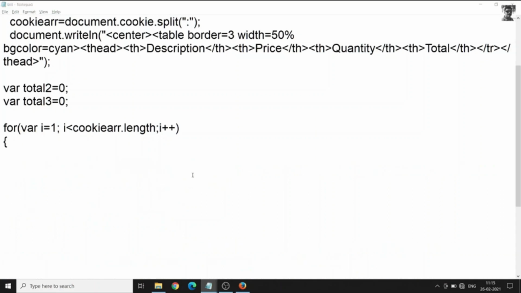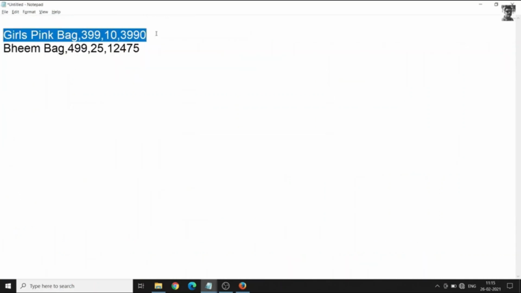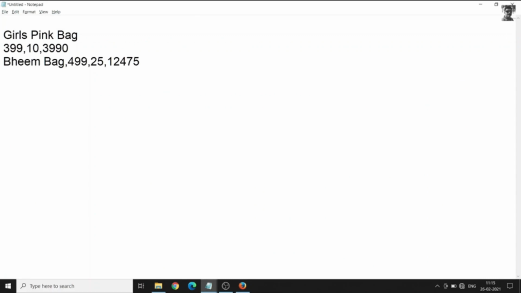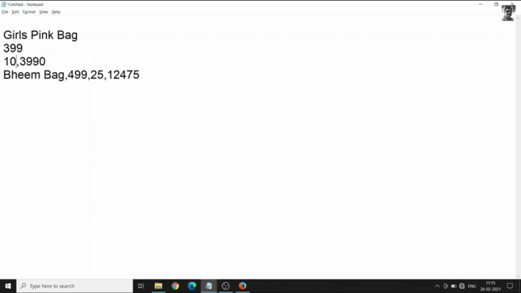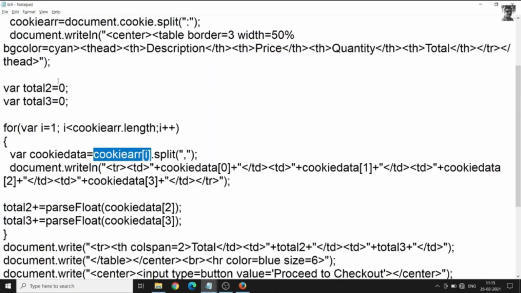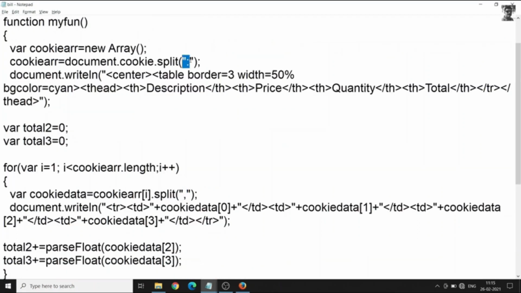Split by comma. That means this is 1, and that again we are splitting by comma. So wherever there is comma, it will be replaced by enter key. So it will be like this now. The first row will be broken into 4 things because that first row contains 4 different pieces of information about the product which we want to print. So now it is broken, and as you observe this symbol comma, because we are splitting it from comma. Previously we split it with colon.